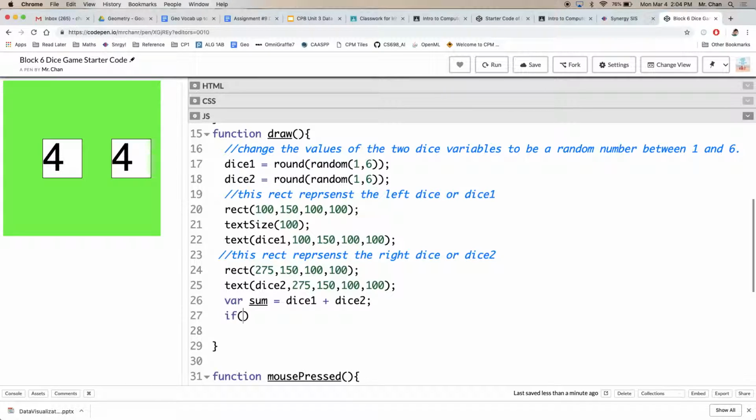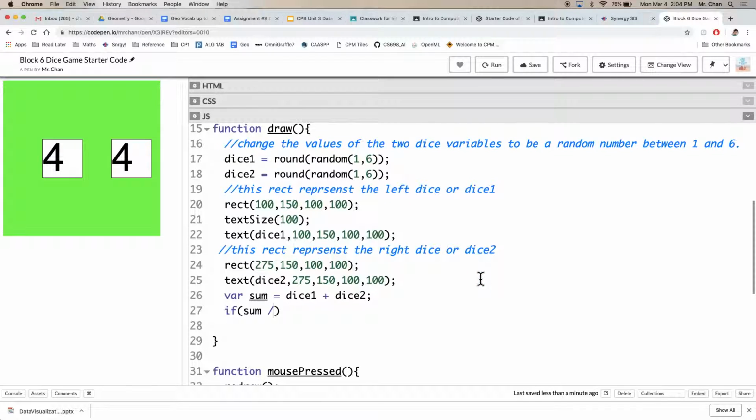Then afterwards, I'm going to check, is the sum even? Let's see, when we divide it by, or what do we say? I think we're checking if things are odd. So if we divide it by 2, and that number is 1, then we should be able to display that text. Let's just say winner. And we'll display it maybe at x coordinate 100, y coordinate 150 of size 75, 75.